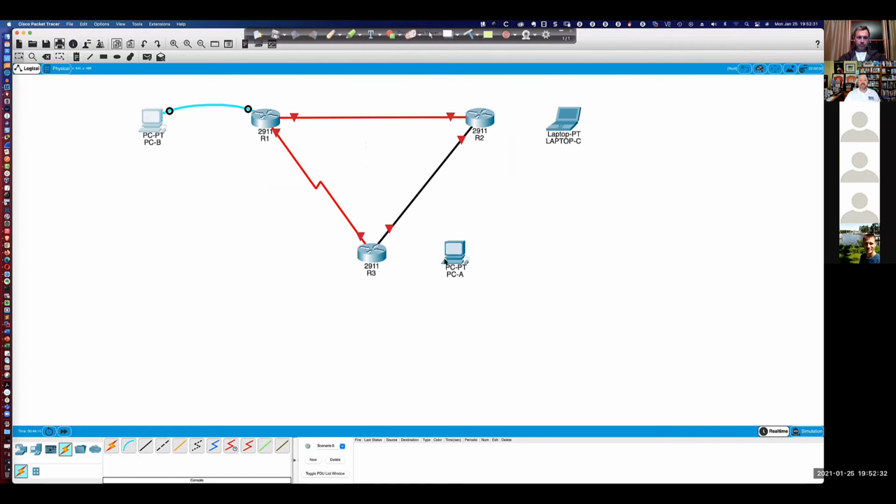And now on PC A, we're going to do the exact same thing. We're going to come down here, pick a console cable, and we're going to come over here to the RS-232 on the PC, and we're going to connect it to router 3's console port. Put some space in between them there. And finally, for the laptop, what happens if I pick the console port and I click the laptop? You can see the laptop actually has an RS-232 connector, right? Or port. So we're going to connect that up to the console port of router 2.